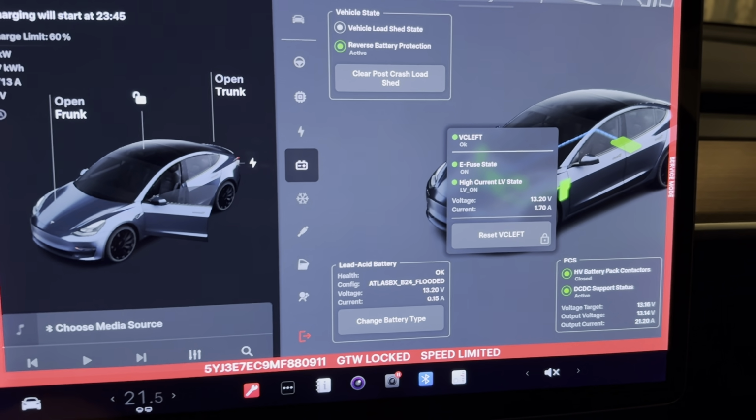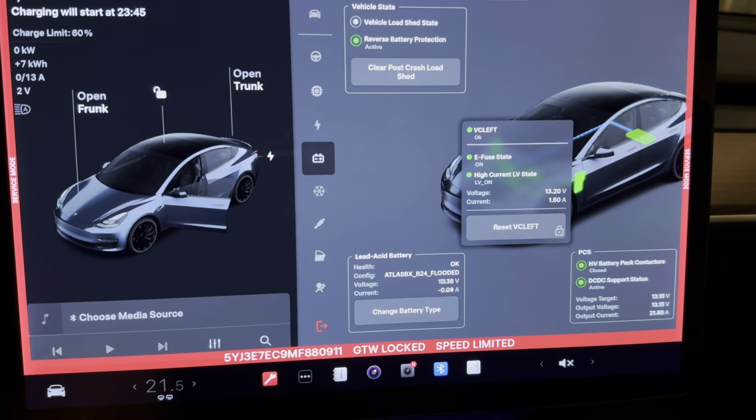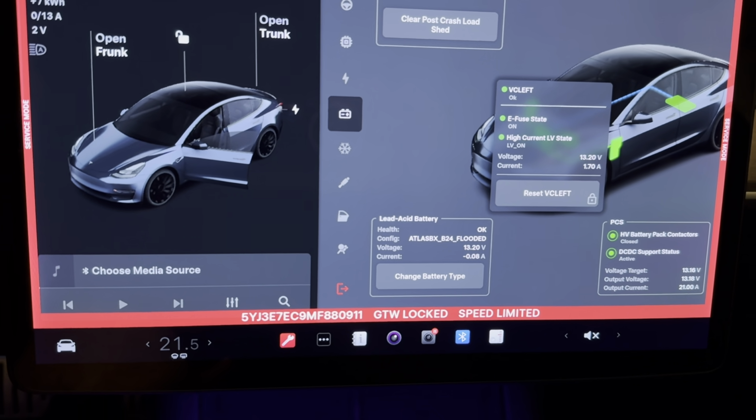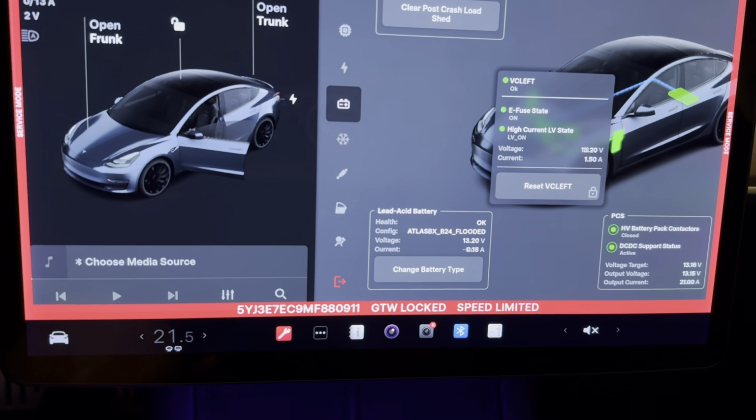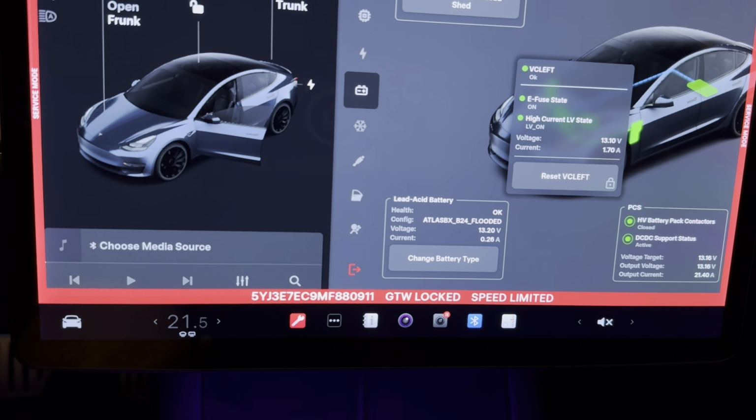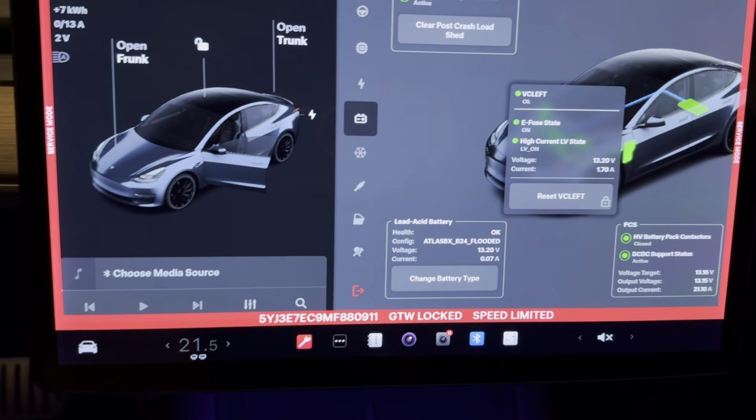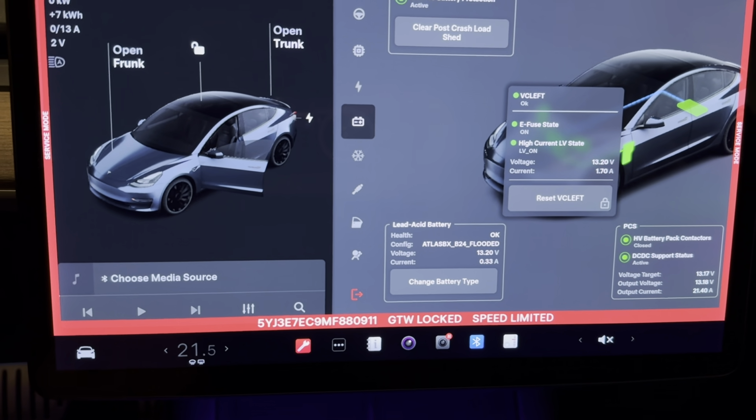So for example, if you burn something on the low voltage, like a light bulb, there are no light bulbs in this car, but, for example, if the cigarette lighter is shorted out, I have already done that by accident, you can just see here the eFuse state and reset those.